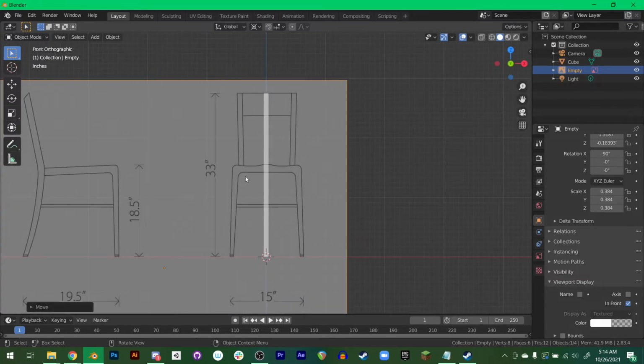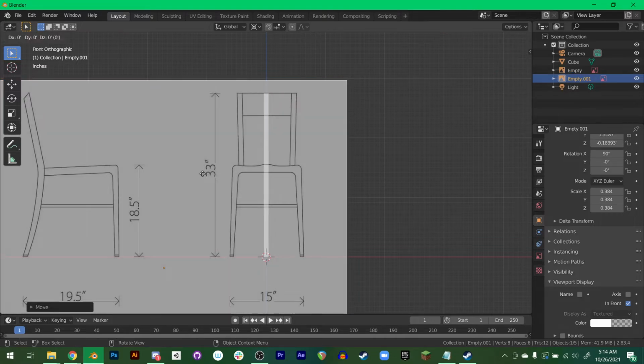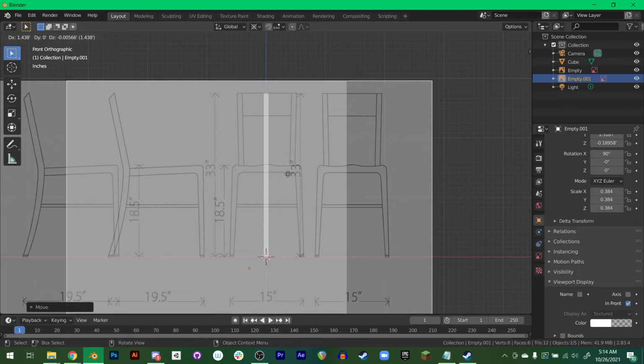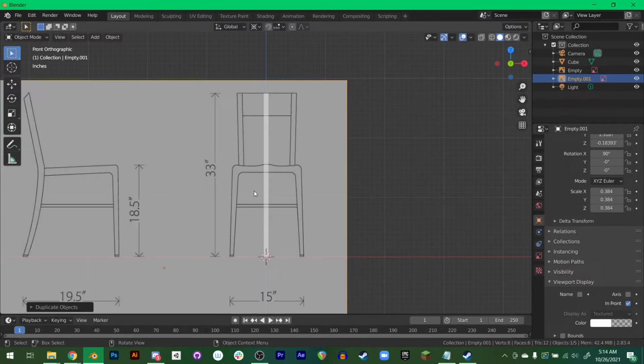Now I can make another copy of this reference image so that I can get my side view. What I'm going to do for that is Shift D to duplicate, and then I can click and place it, but if I just right click, it'll set it back to the original location. So now I want to rotate this 90 degrees so that it's flipped the opposite direction, so when I go into side view I can see it.